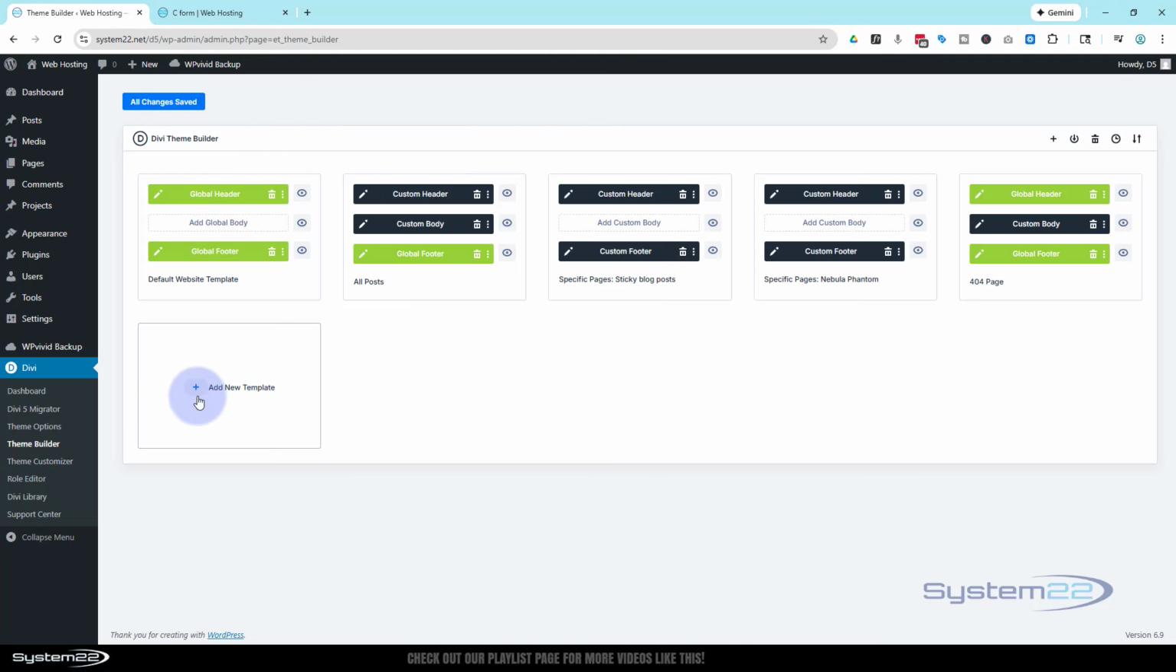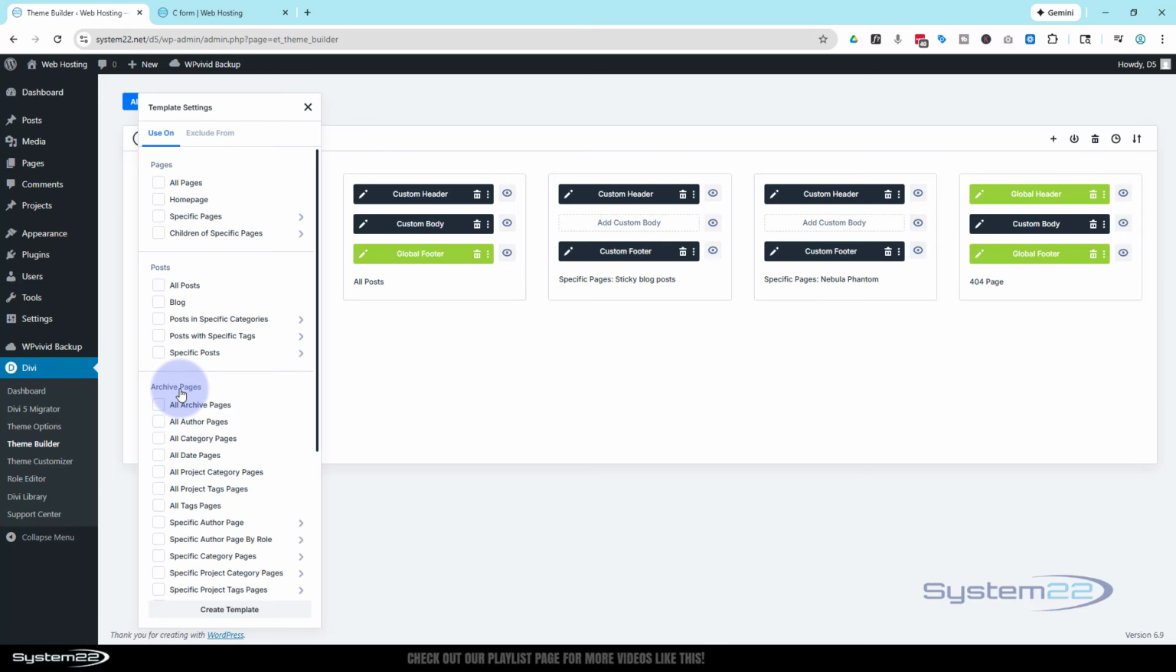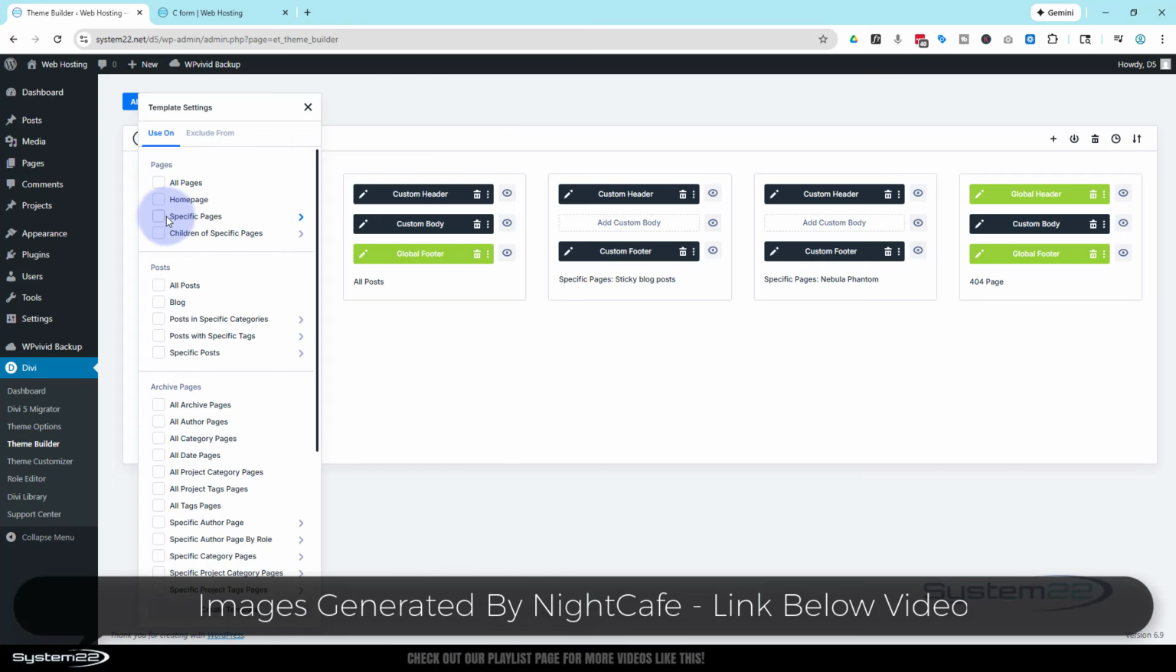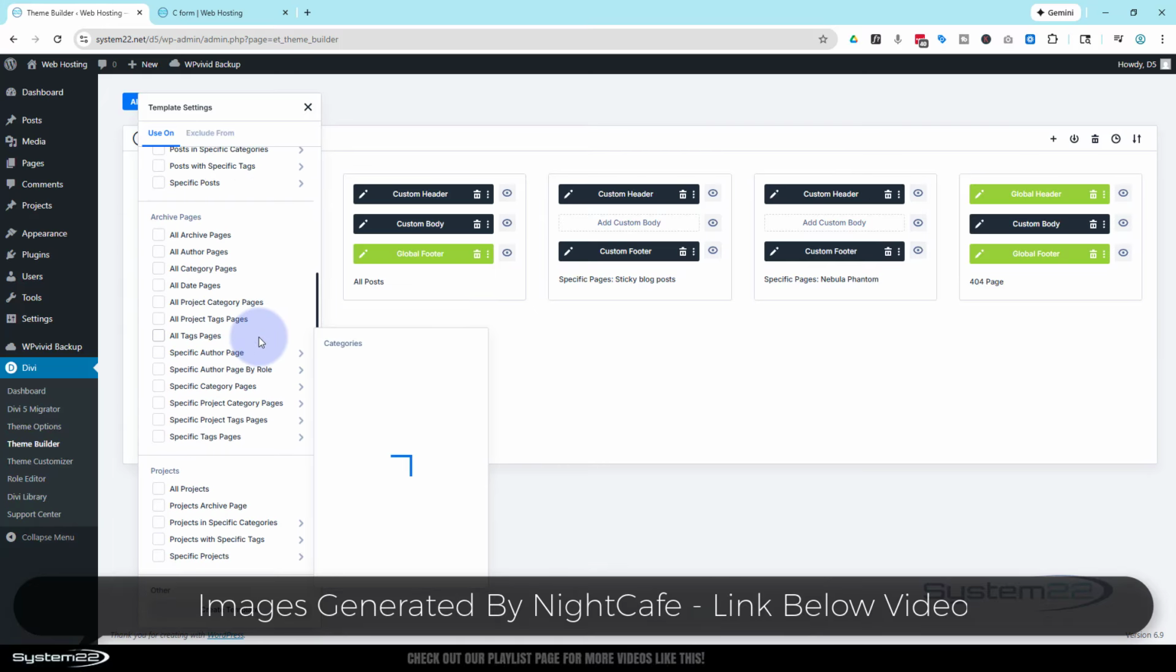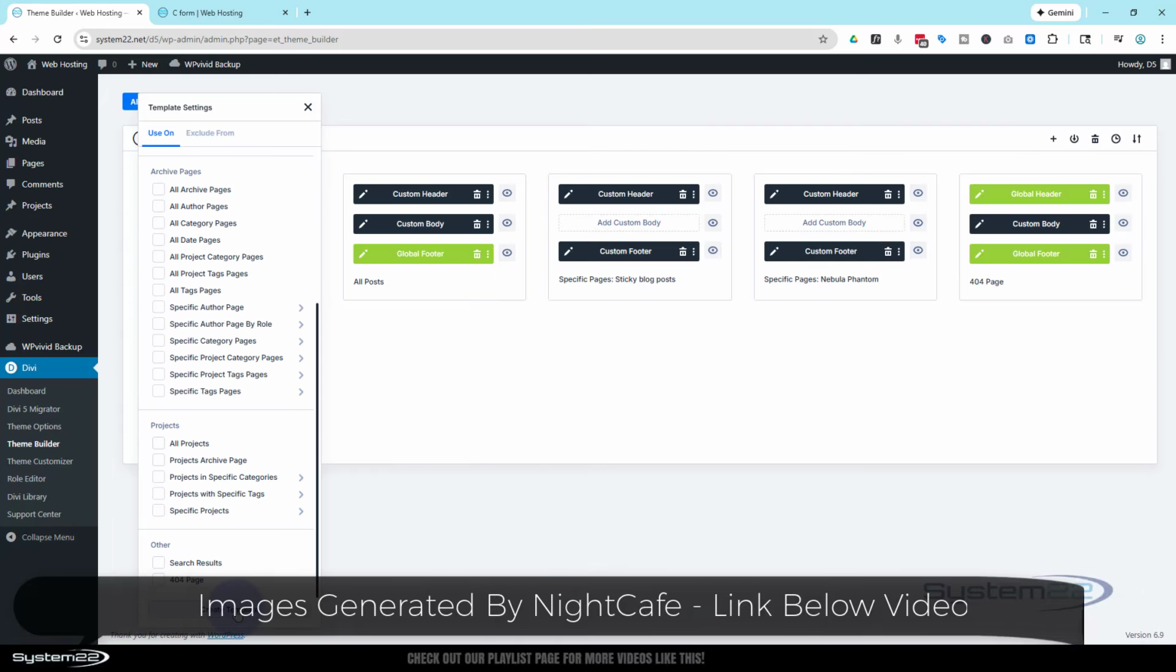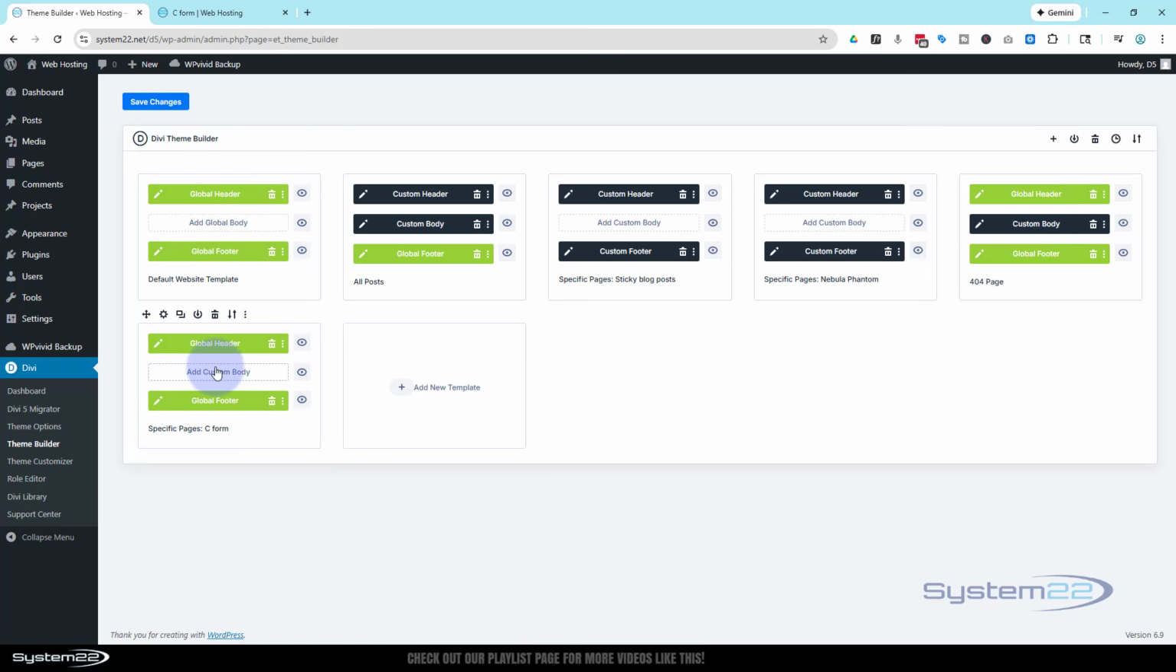I'm going to go down here and add a new template. I'm going to hit build a new template. And here's where we assign it. And let's go specific pages. There it is, C-Form on the top. And only published pages will appear here. You can't do this with draft pages. Let's check that. Roll down to where it says create template at the bottom here. And it's put it in.